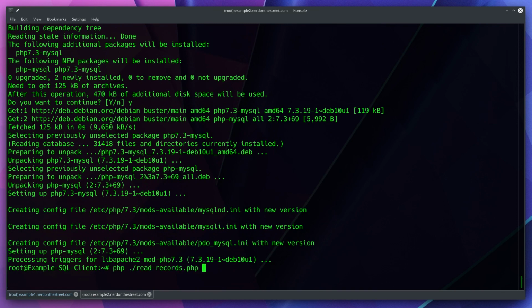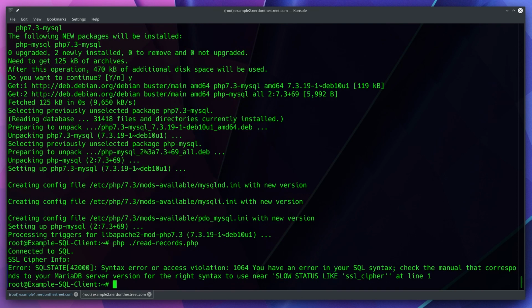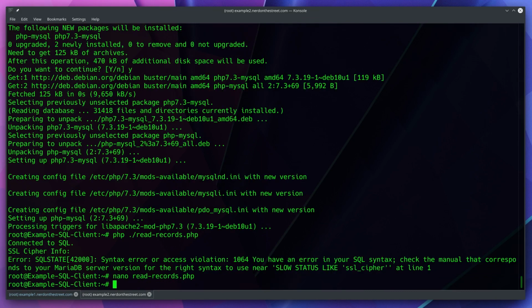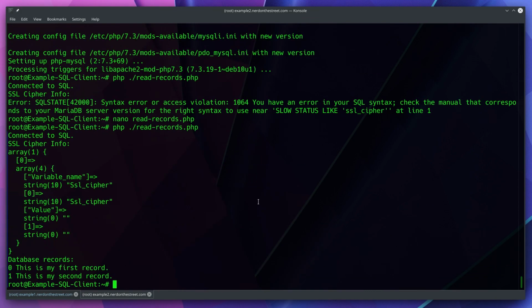And once that's installed, we can run this PHP file again. And it looks like I made a typo in my query. That needs to be show status, not slow status. Try that once again, and this is what I was expecting this time. You can see we connected to SQL successfully. We've got our SSL cipher info, and that cipher is empty. There are cipher variables present, but there is nothing inside of those variables because we're not connected over SSL.